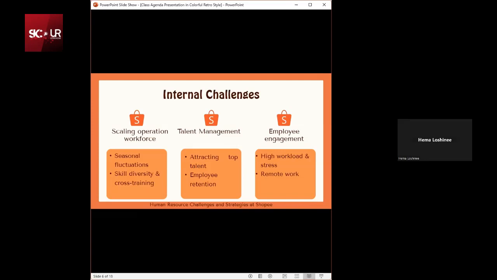The third component is employee engagement. High workload and stress. In a fast-paced e-commerce environment, employees might experience high workloads and stress, leading to burnout and decreased engagement. From my experience, for customer service in Shopee, they have to multitask. Like if they attend to customers through calls, they also need to do chat and also reply to emails.